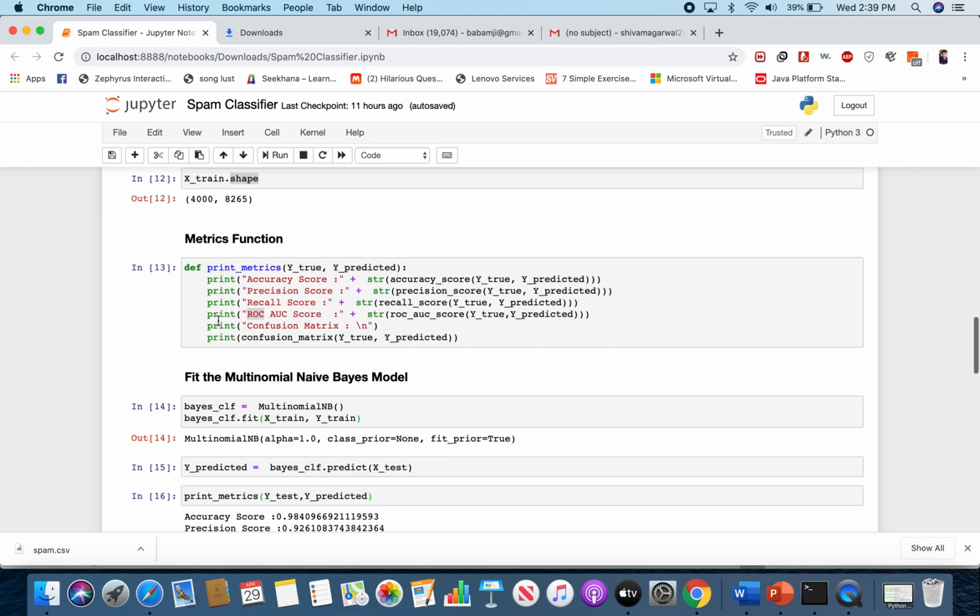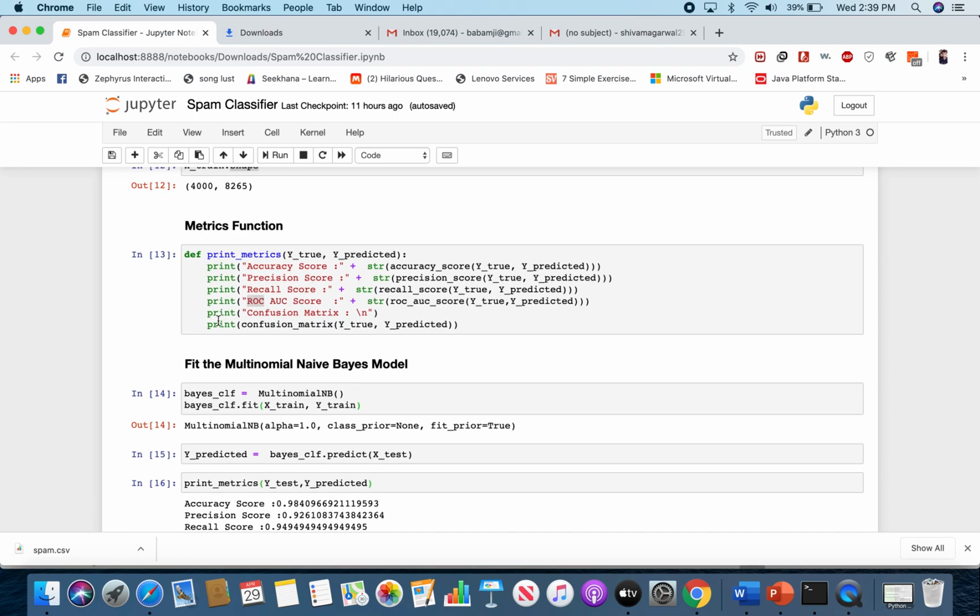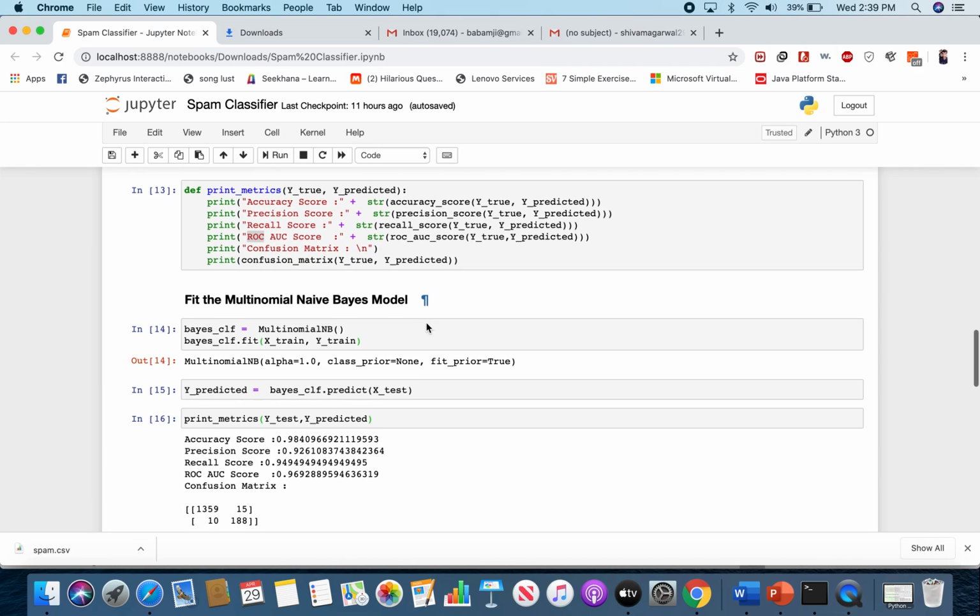Now we are defining another function called print matrix. This function takes in two arguments, the true labels and the predicted labels by the classifier, and it prints the different scores like accuracy score, precision score, recall score, receiver operating characteristic, area under the curve score, and the confusion matrix. Since the data in our data set is highly unbalanced, with a lot of non-spam emails and very few spam emails, we cannot just rely on the accuracy score. That's why we are printing these scores to assess the performance of our classifier.